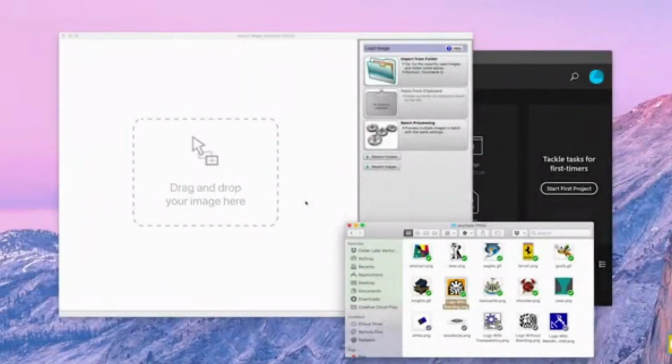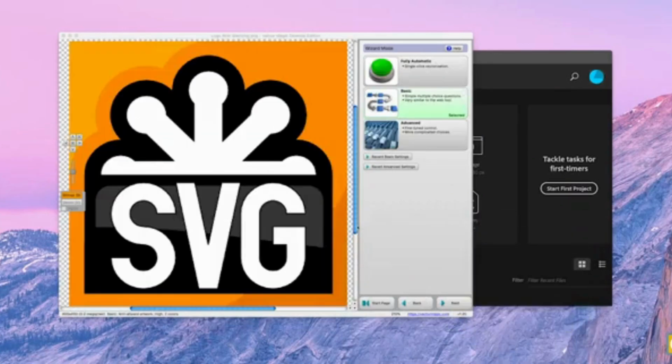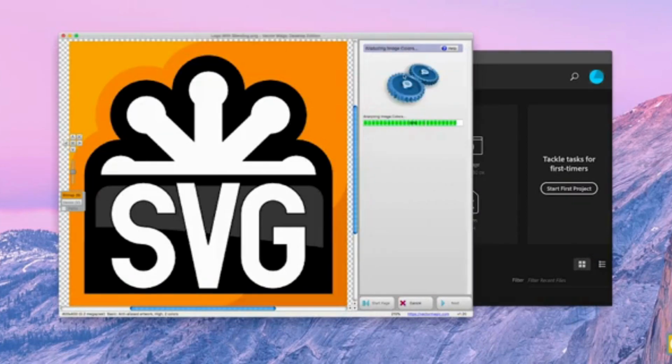Hi there. The purpose of this video is to demonstrate the fully automatic wizard in the desktop version of Vector Magic. You will simply drag and drop your image, click on the fully automatic option, and just let it run.